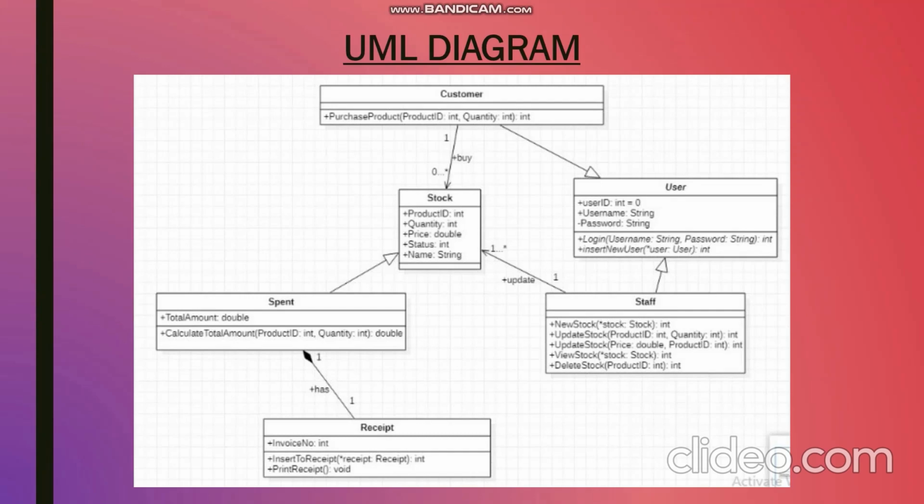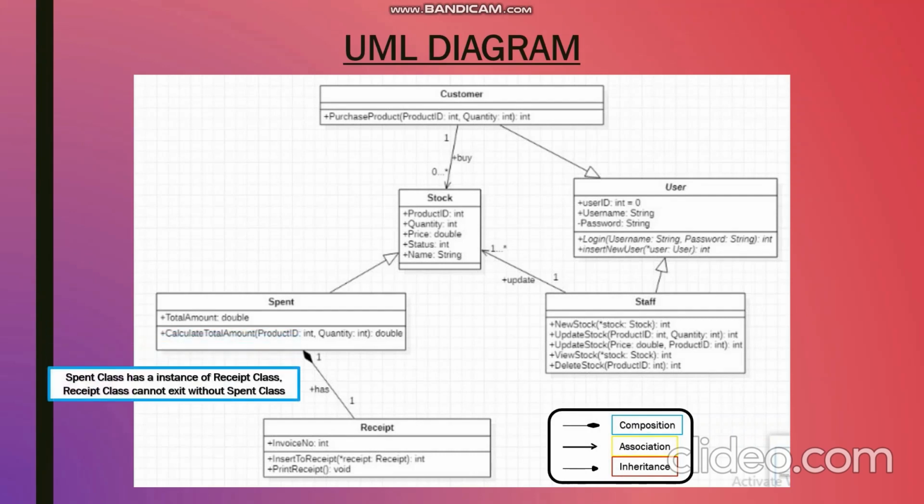Okay, now let's take a look at the errors in this UML diagram. There are 3 different arrows, which are composition, association and inheritance. First, let's see the composition. There is only one composition arrow. Spend class has an instance of receipt class. Receipt class cannot exist without spend class.